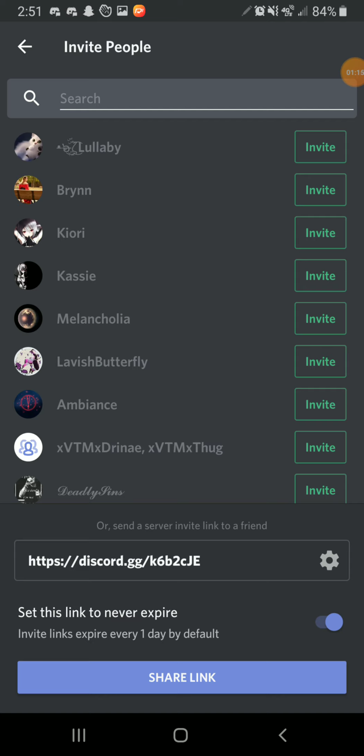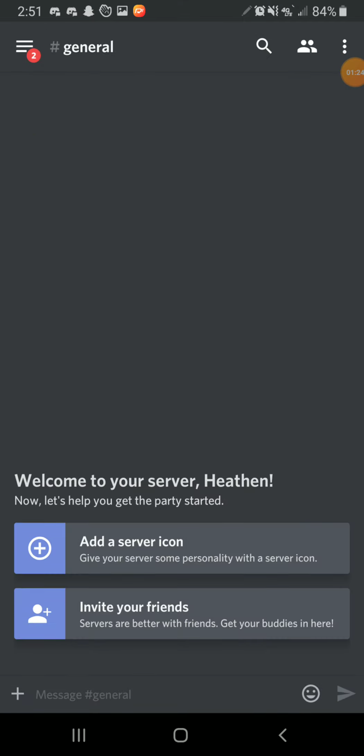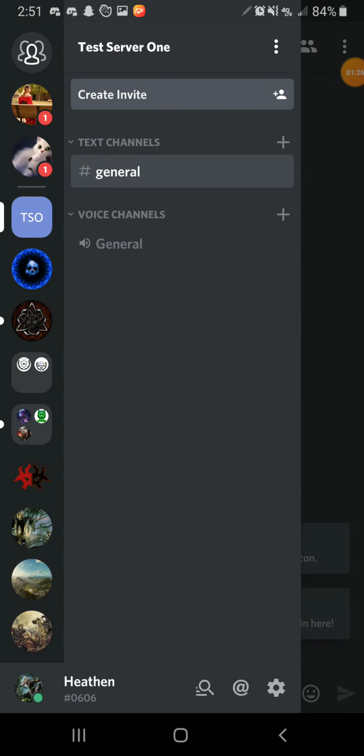As soon as you create a server, it's automatically going to give you the option to invite people or create an instant invite. We're not going to do that right now. Hit that little arrow right there. Now you've got this right here. First things first, what I always prefer to do is I prefer to go and delete channels.